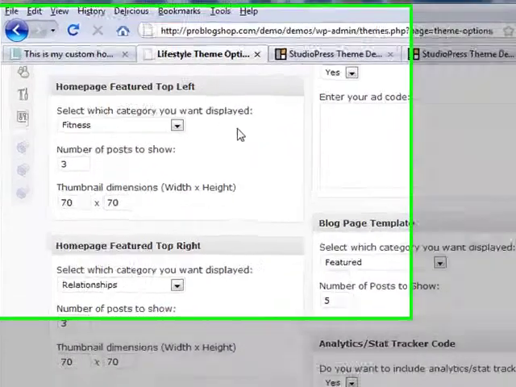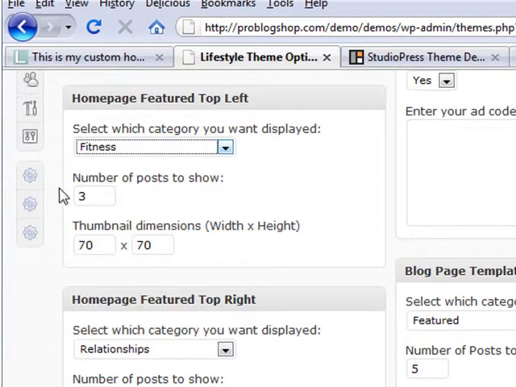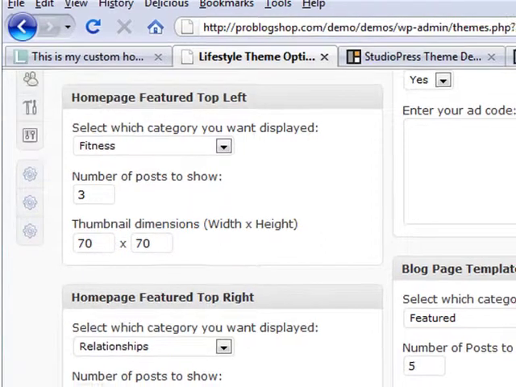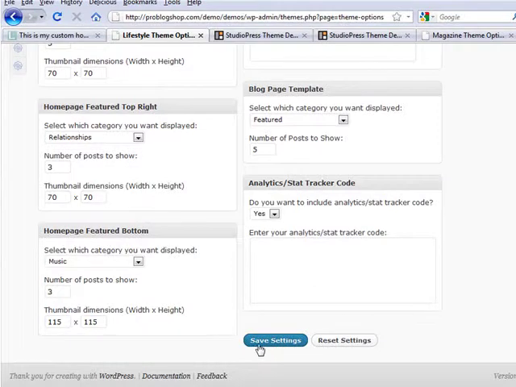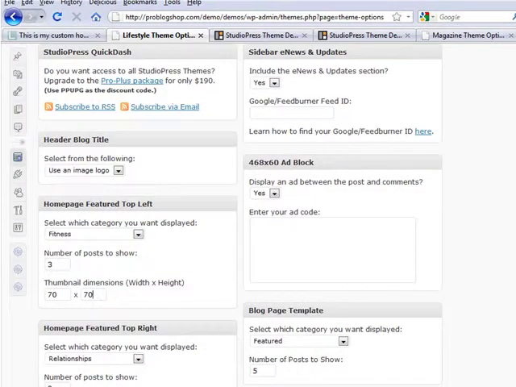Now to set the category, it's real simple. Just select from the drop down box. You'll tell it how far back to go, and then you'll tell it how big you want that thumbnail to be for each of those, and you'll click the Save Settings option. And that is all there is to the first part of setting up your landing page.